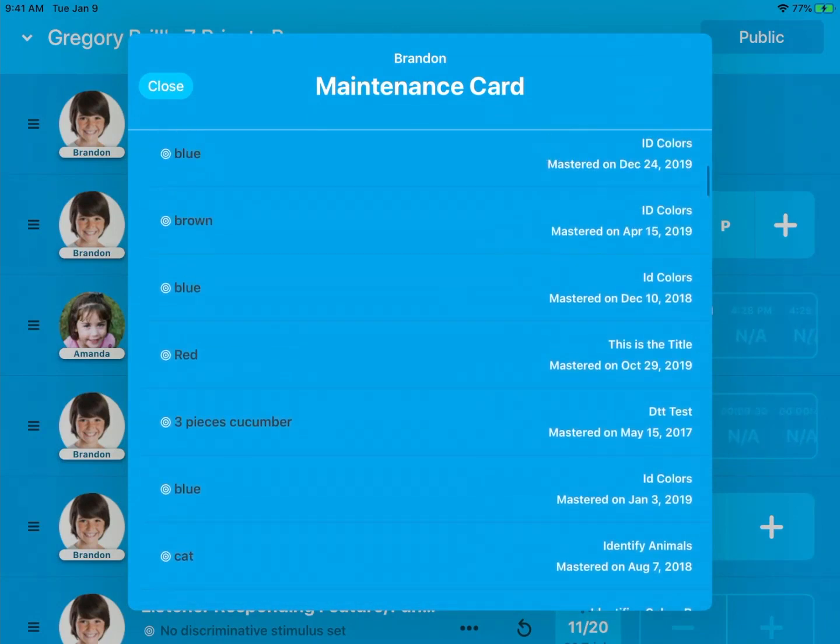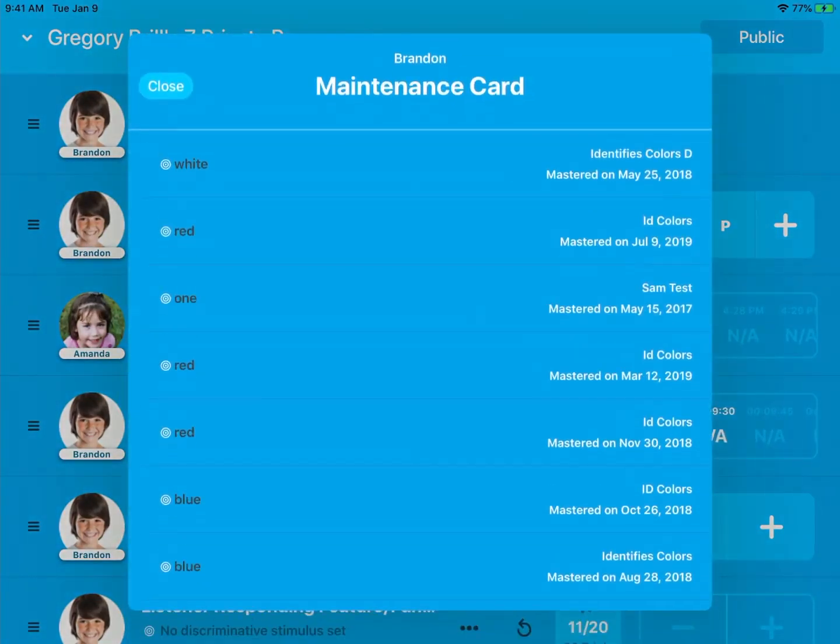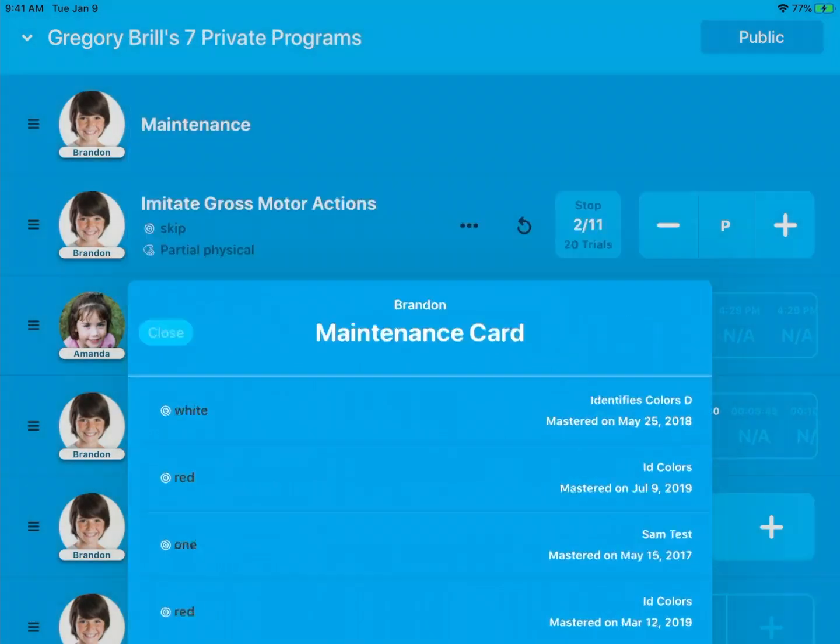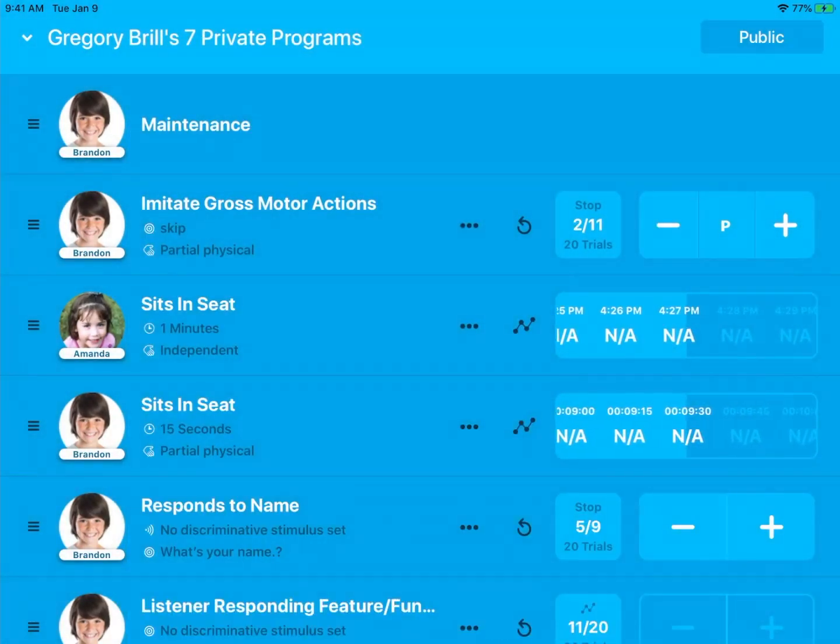So we mastered blue from ID colors on December 10th, 2018. And it's randomized each time. So each time we open it, it's going to give you a new list. And maintenance is going to continue to be developed. But this is a setting, so we turn this on for customers who want it. We realize it's not fully featured yet, but it's something that we're working on.